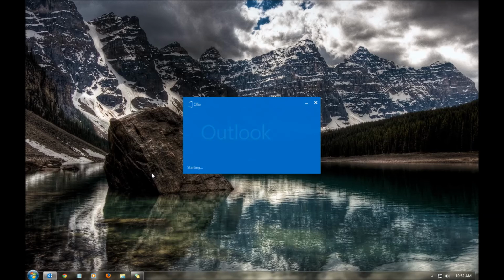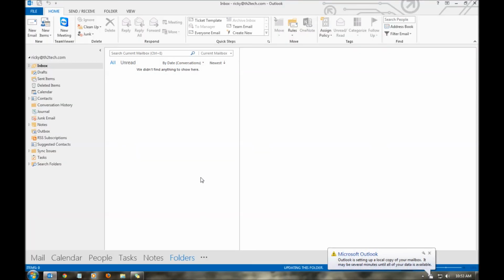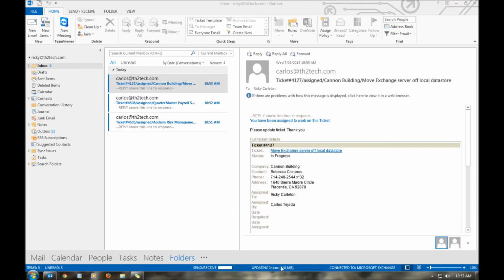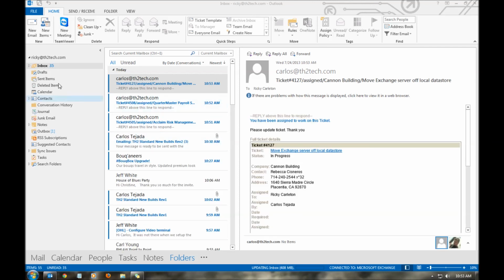And then whenever you launch Outlook, here it should say configuring Outlook for first use again, because we just created a new profile. Alright, so after it loads up Outlook, you'll see the exact same thing, where it lets you know that it's setting up a local copy. It's going to have to pull down your mailbox in chunks again, and you'll see your folders start to populate here. And that's just about it.